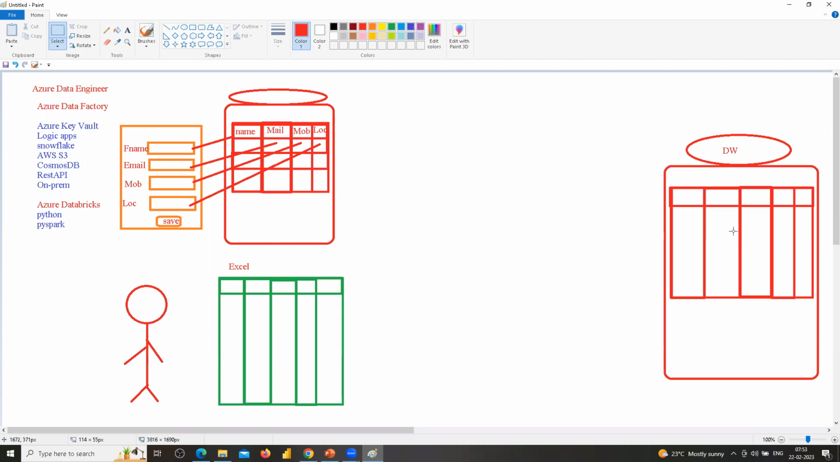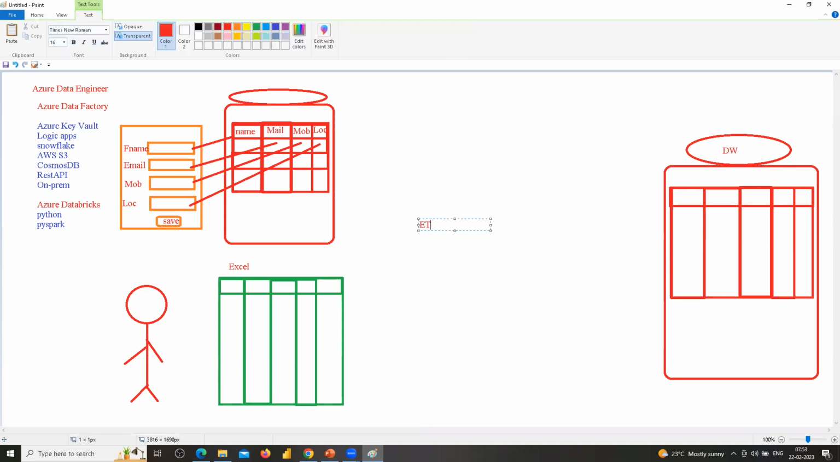For this, technically what we are going to do is called ETL. ETL: extract, transform, and load.